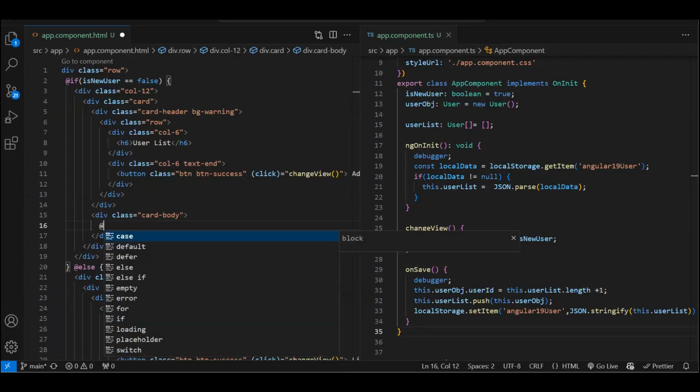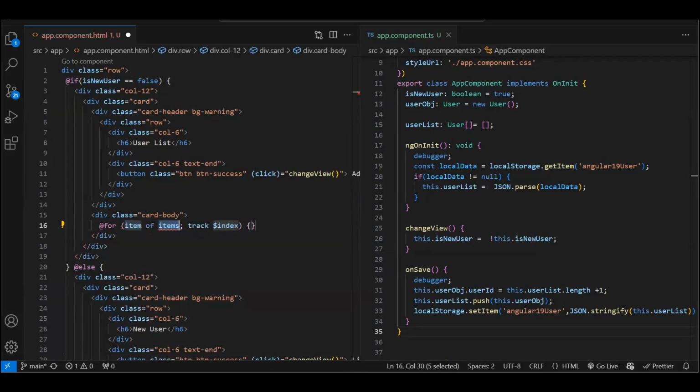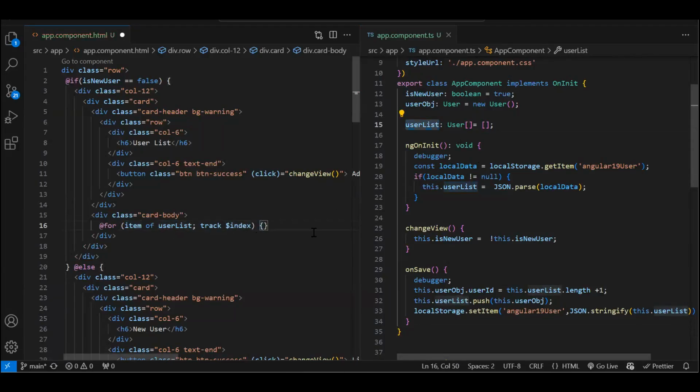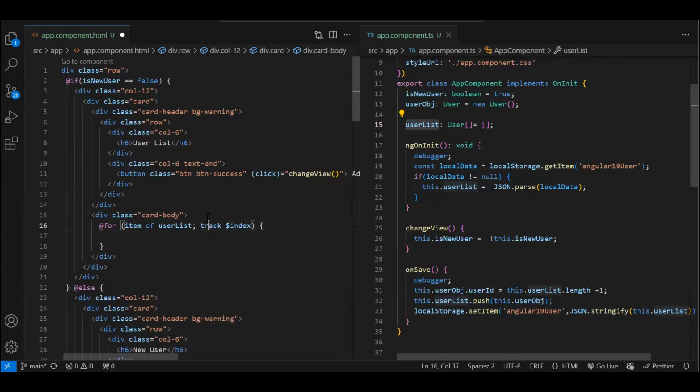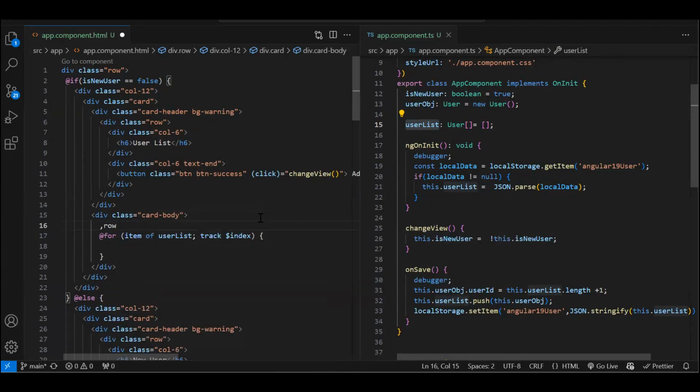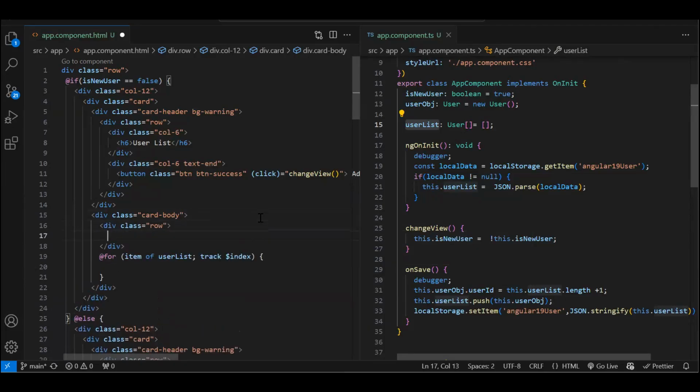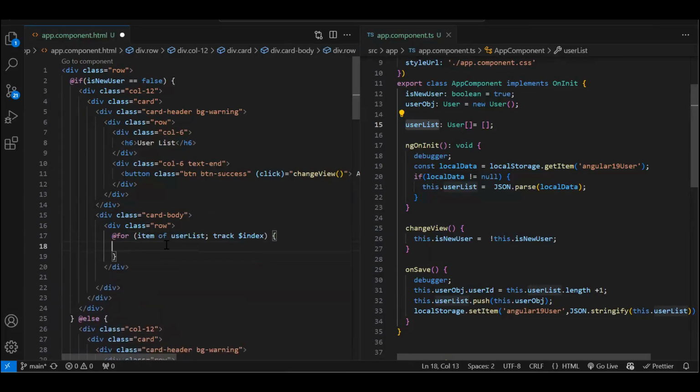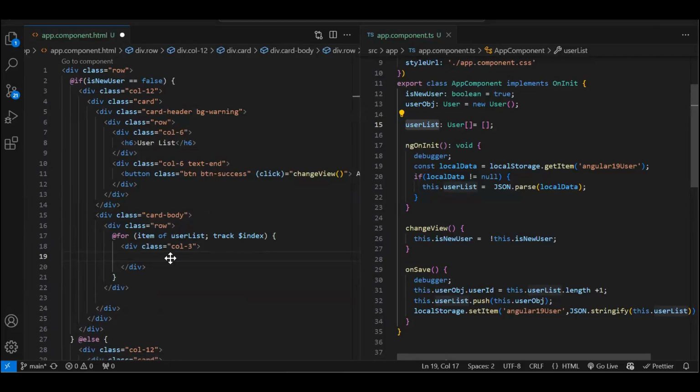So we will use @for loop. On which variable are we going to iterate? User list. Now inside that, wait, before that we need to create a row, dot row, and this for loop will be inside the row. I need to repeat my column. So let's say col-3 I will use. So in one row I will show a maximum of 4 columns. Fine. Now, let's copy this card again. Copy. We will paste it over here.